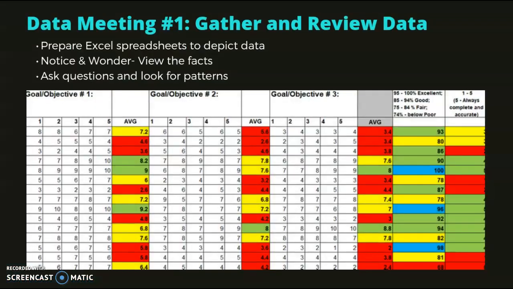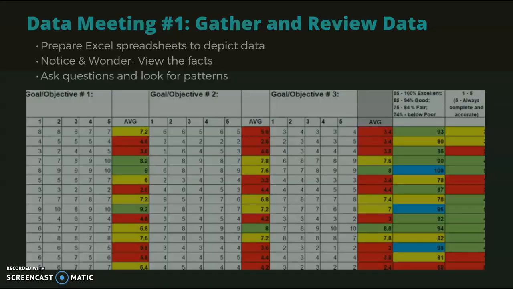So when we begin the data action model, we start at our very first meeting, which involves gathering and reviewing data. This requires the use of Excel spreadsheets to visually depict our data. When we have data in front of us, as teams, we will be able to use the Notice and Wonder protocol, which has us analyzing just the facts and then asking questions and looking for patterns. So for example, when I look at this spreadsheet, the first thing I notice is the amount of red scores and how the scores are getting progressively worse from objective 1 to 2 to 3. So that's something I'm wondering about.